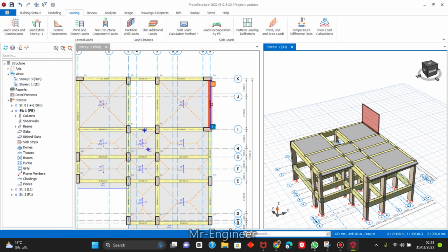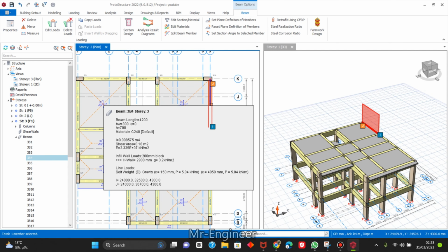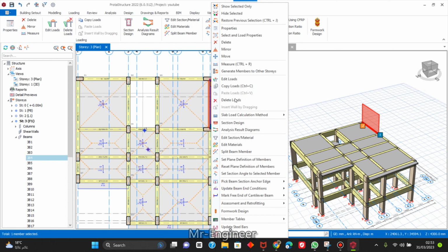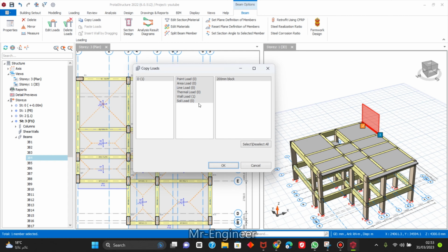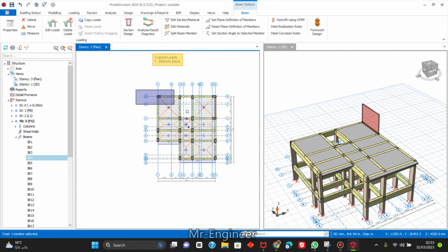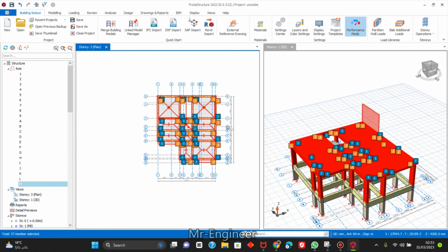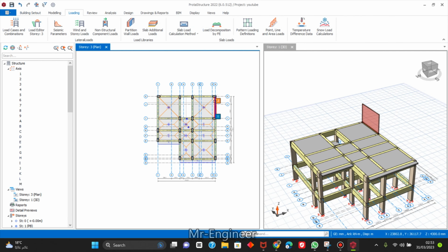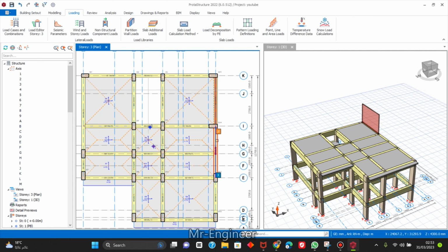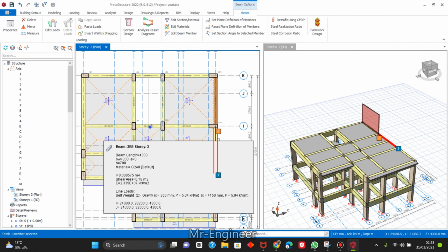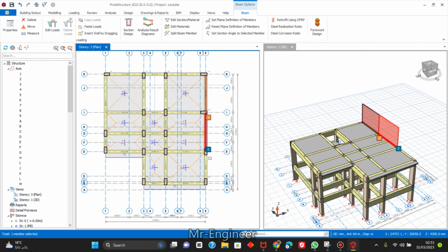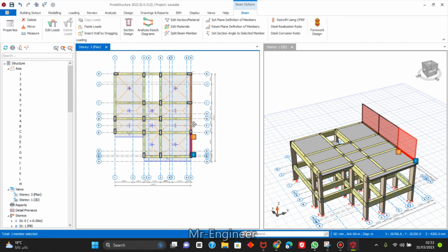Now what you will do is copy the load. Okay, wall load. Okay, and now copy the load. How do you paste it on? Paste it on.